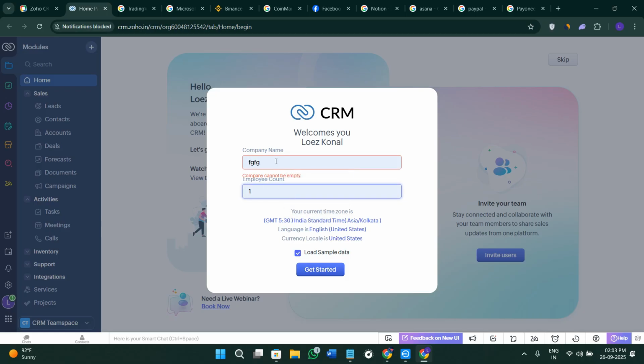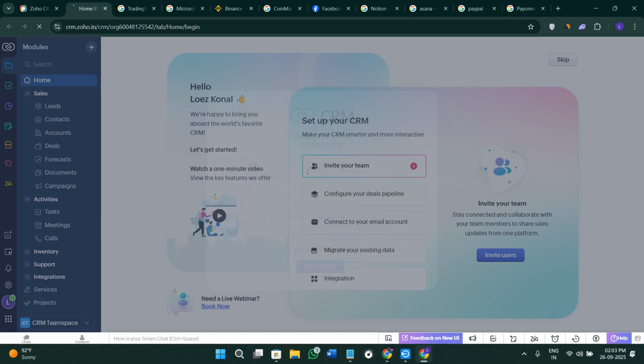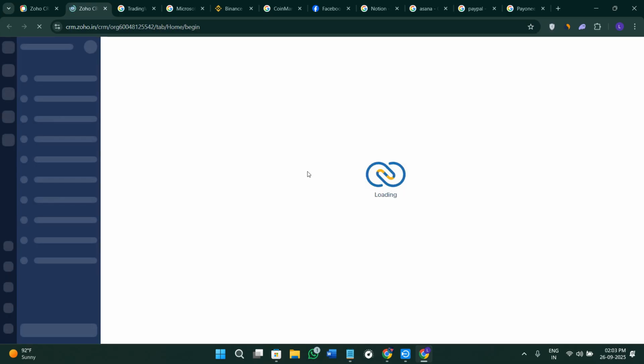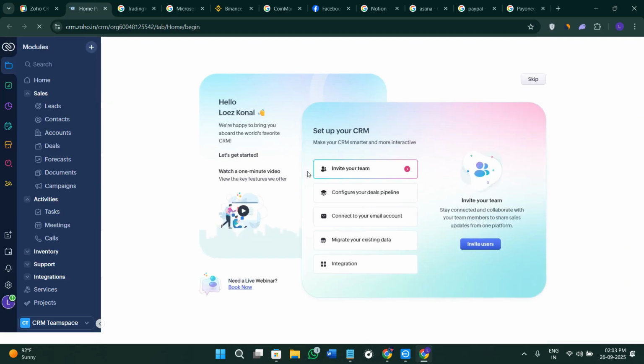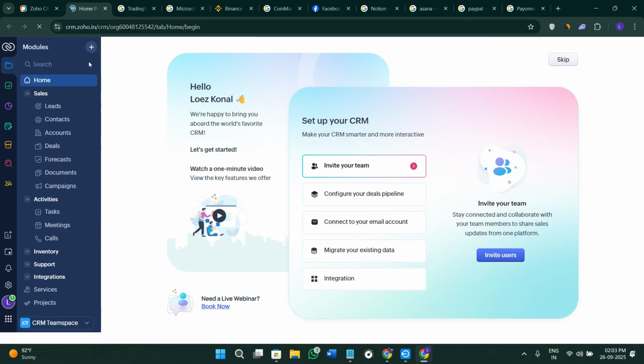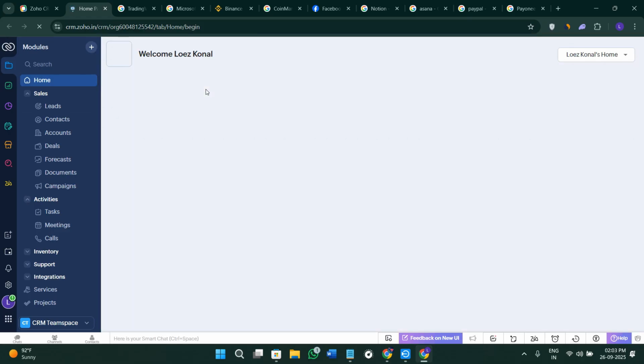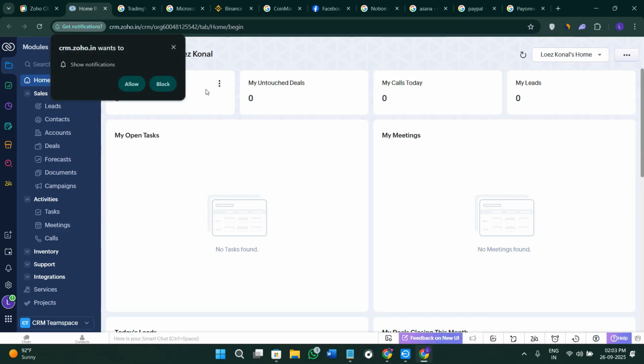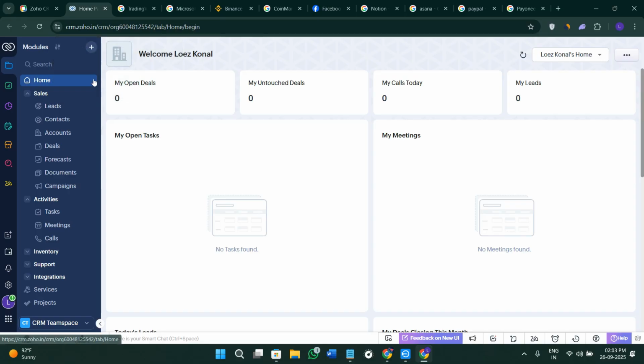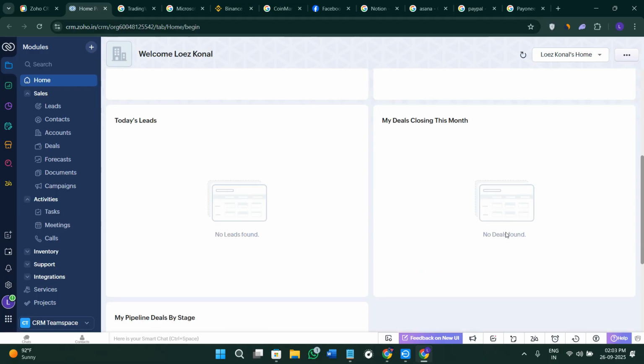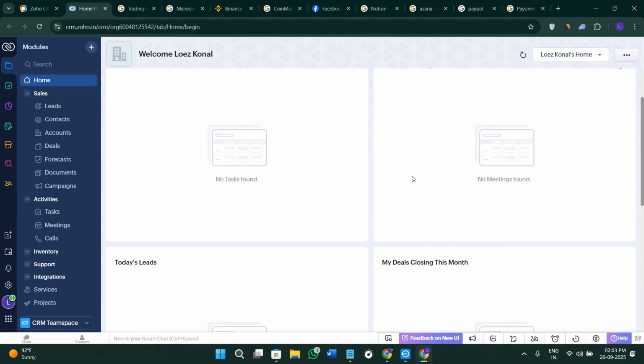Over here, you need to give your company name, then your employment count, and click on the option of Get Started. Once you do this, you are going to see this type of Zoho CRM dashboard in front of you. Now over here, this is the home page on which you are going to see all of the analytics about your leads, like your open tasks, your meetings, your open deals, and a bunch of other things. So you can manage them here with the help of the home page.